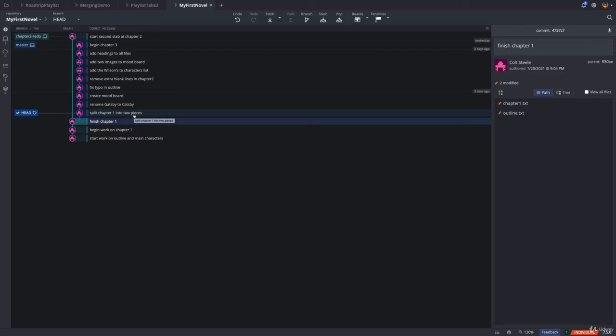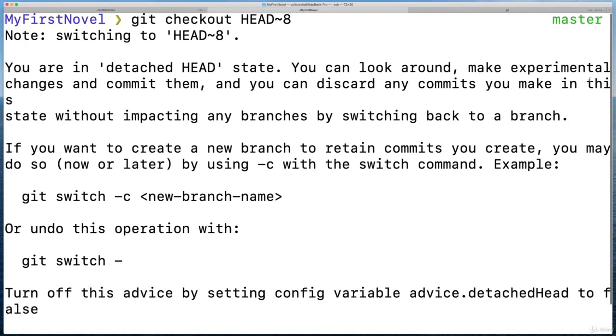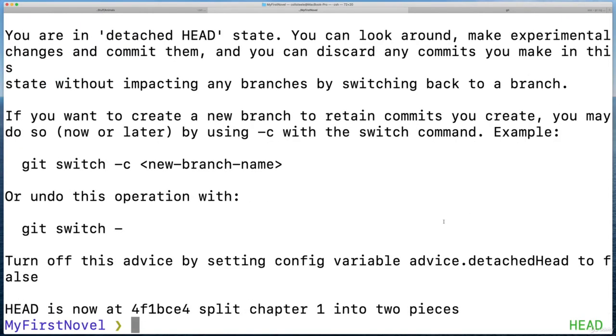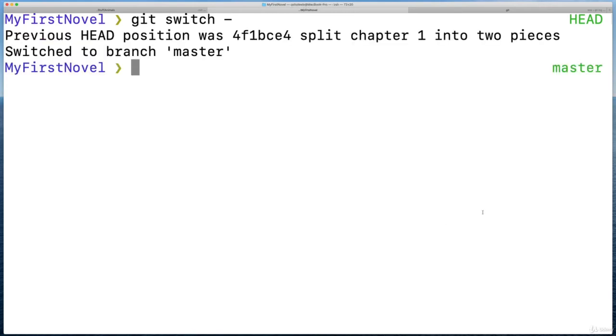Okay, now if I want to go back to where I was, I want to leave detached HEAD, one option is to just remember what branch I was on, master, and go back to master, git switch master. The other option is git switch with a dash, and that will just take me back to whatever branch I was on last. And that happens to be master. But I could show a different example, right? We have this other branch. I already forgot the name.